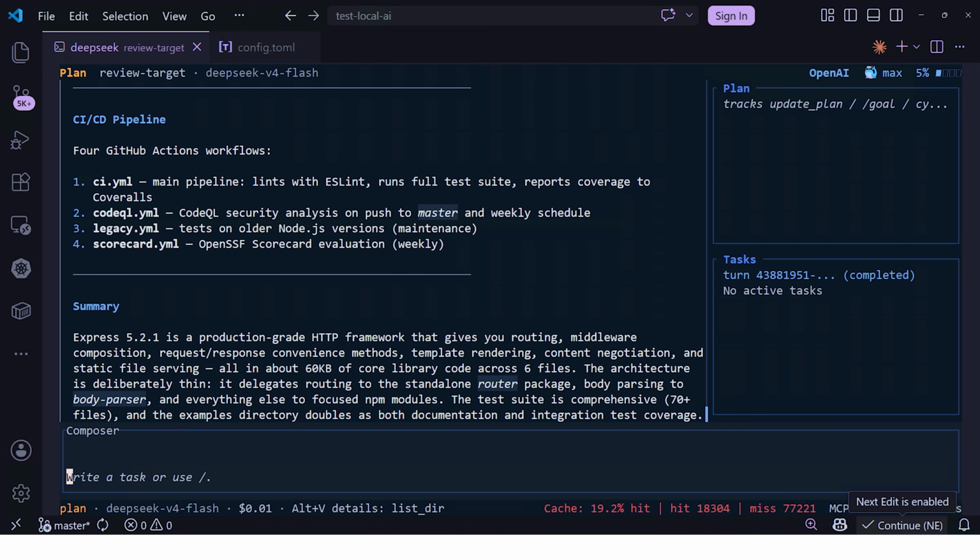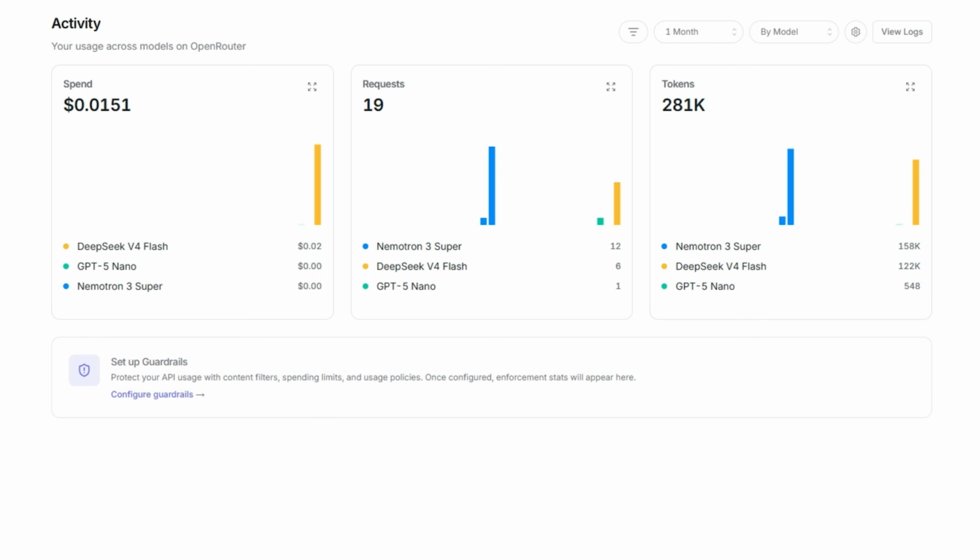Now before we go further, let me quickly show you what this tool looks like from the provider side. This is the OpenRouter activity page, and you can see the total spent so far, about 2 cents on DeepSeek v4 Flash, 6 requests and 120,000 tokens processed, all free credits. And here is the thing, this number matches exactly what DeepSeek TUI is showing at the bottom of the terminal. The cost, the token count, the number of requests. It all lines up.